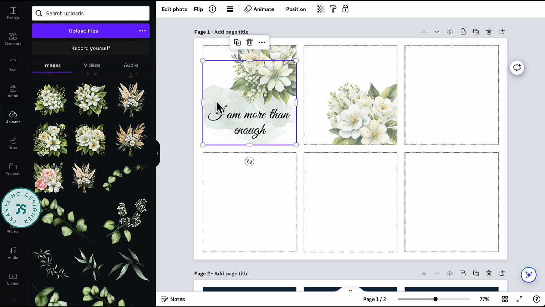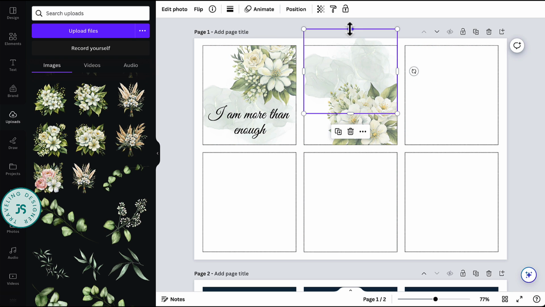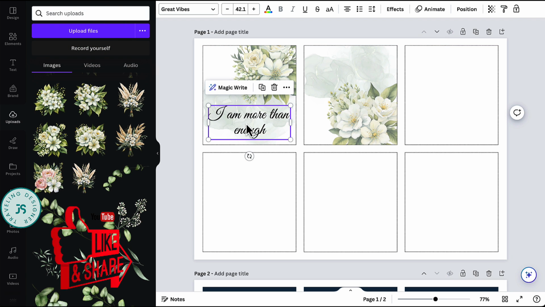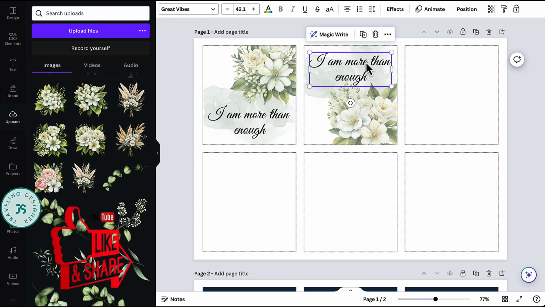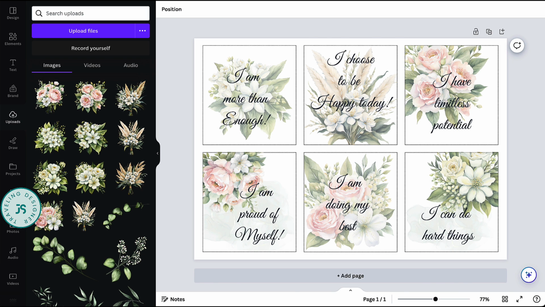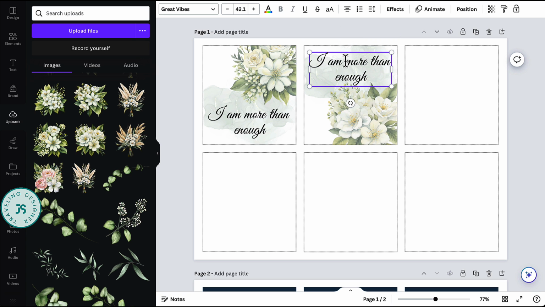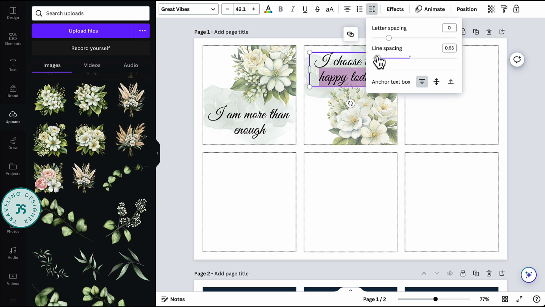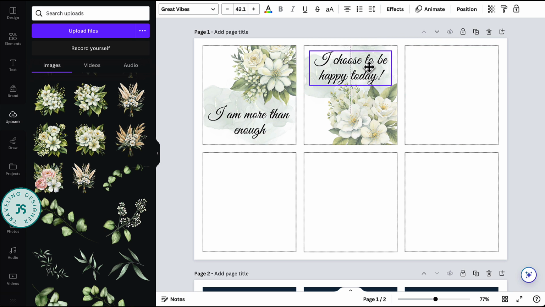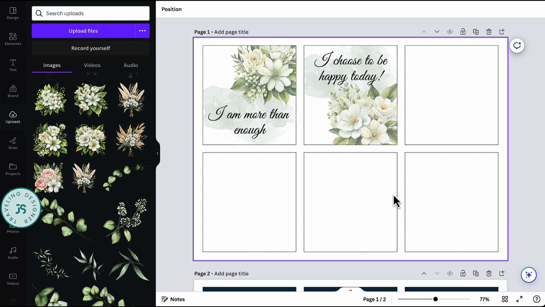So just hold that key and then drag whatever element that you want to duplicate. So there you go. And then I'm just going to do the same for the text, and change the text. There you have it. And then line spacing, I'm just going to do this. Okay, let me do everything here first.